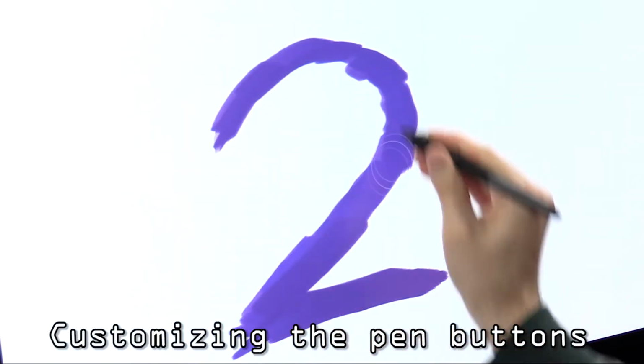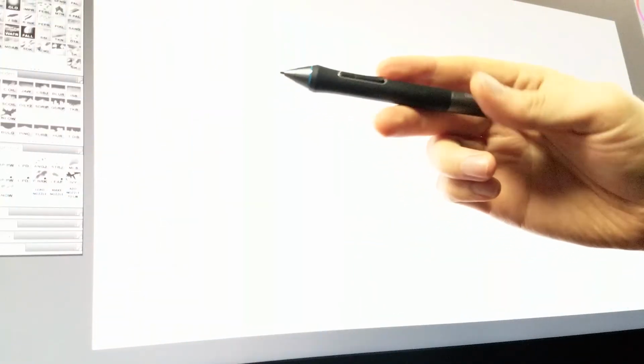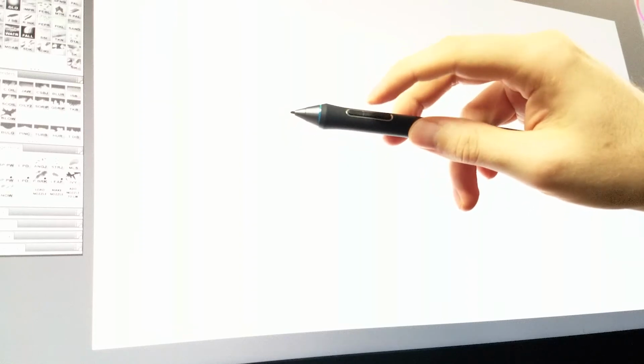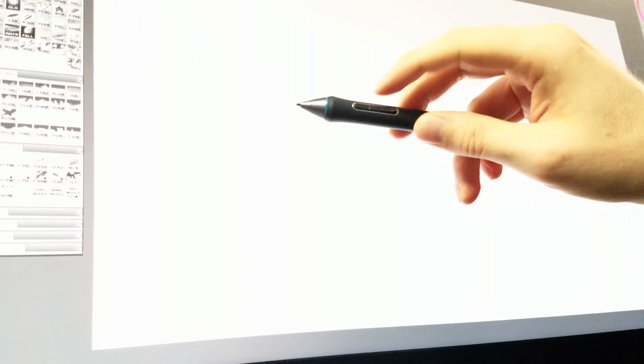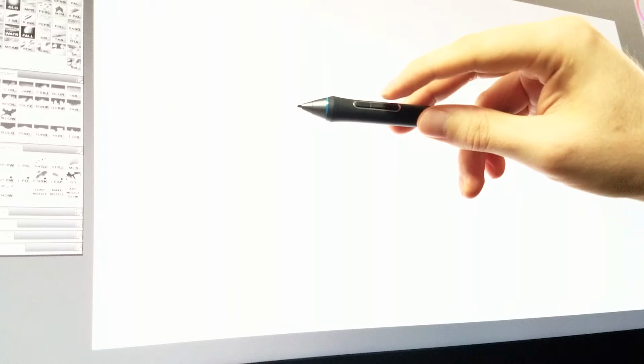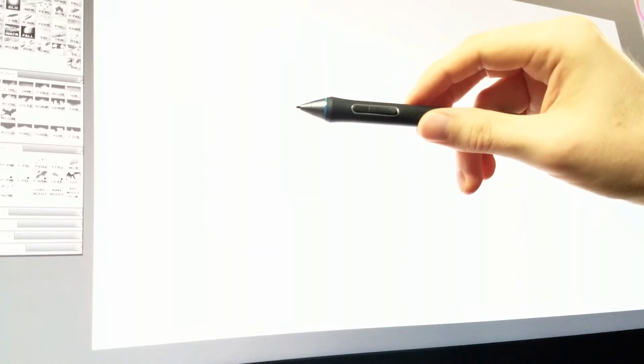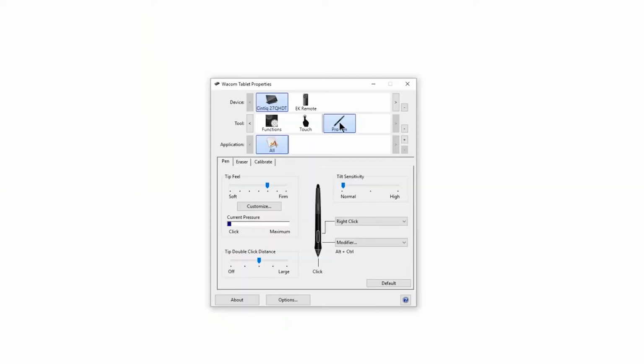Number 2. Customizing the pen buttons. You may have noticed that there are 2 buttons on the side of your pen. You're probably cursing at them right now because you always seem to click on them by mistake. If that's true, then you may benefit from customizing the functions of the pen buttons to better suit your workflow.